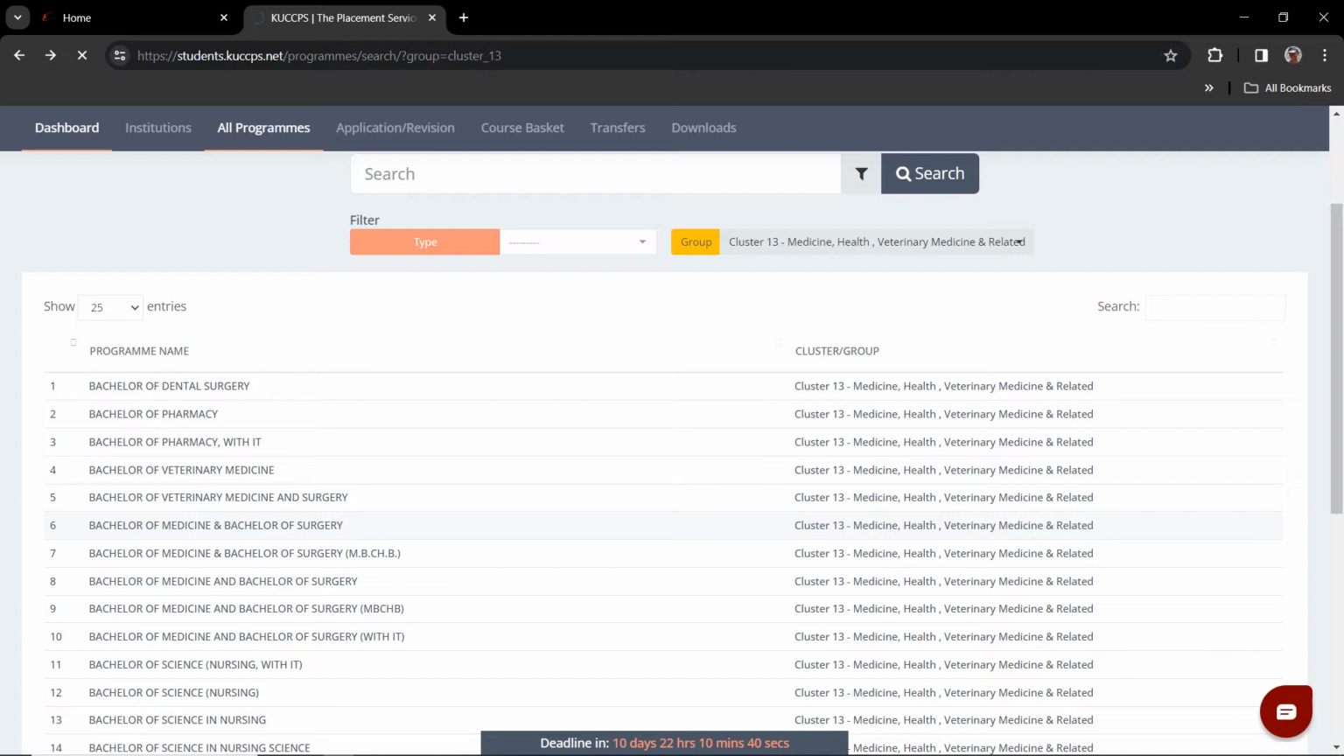For example, assuming you clicked on cluster 13, which is for medicine related and health courses, these are the options it shows you. If you want to take a course in dental surgery, click on option 1. If you want a course in pharmacy, click on option 2. If you want a course in nursing, click on option 13, and so forth, okay?